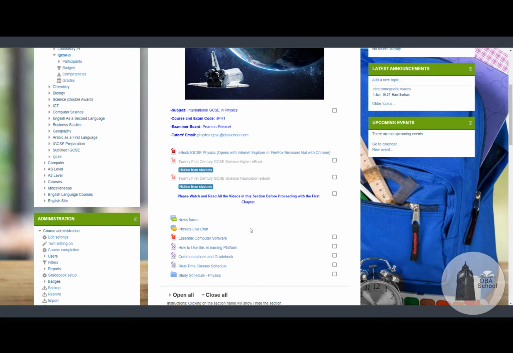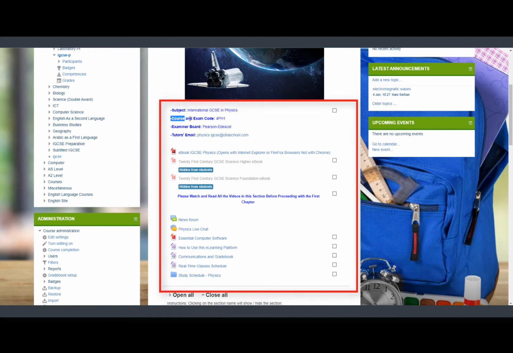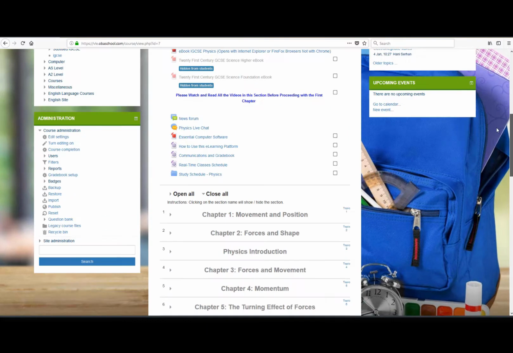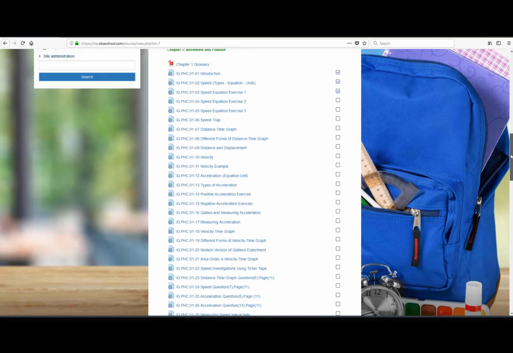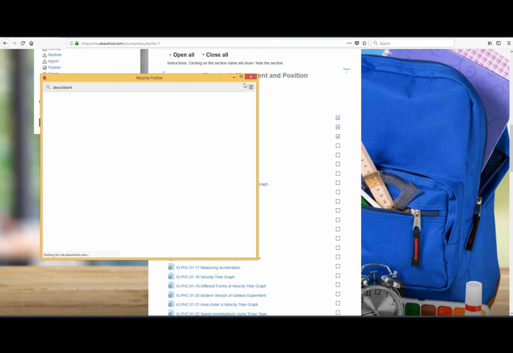In this example, we're visiting the Physics iGCSE page. Your first step is to go to the Introduction section to read and watch all the demos and guiding videos on using the study materials, taking your internal exams, attending the real-time online classrooms, and more. After you're done with the Introduction section, then you can start with the first lesson in the first chapter.